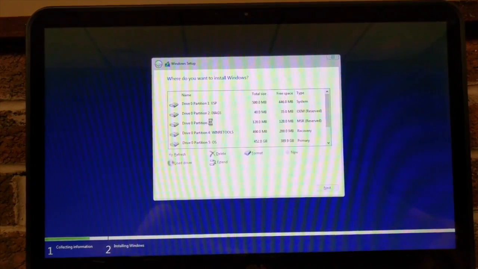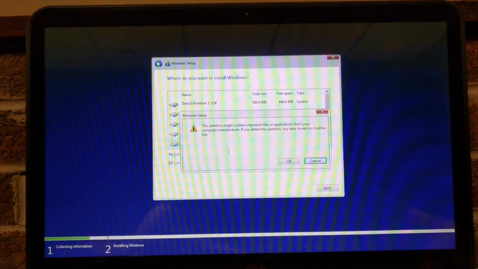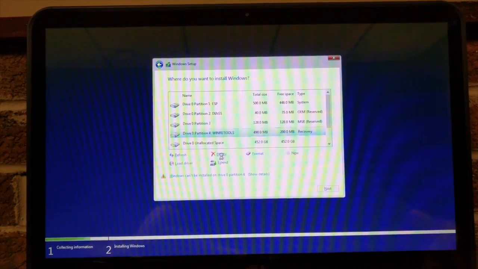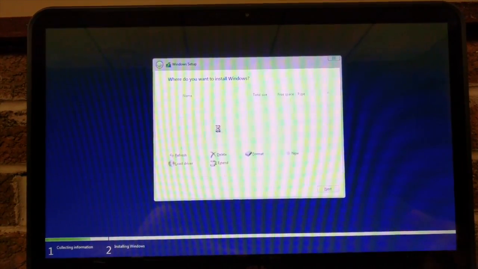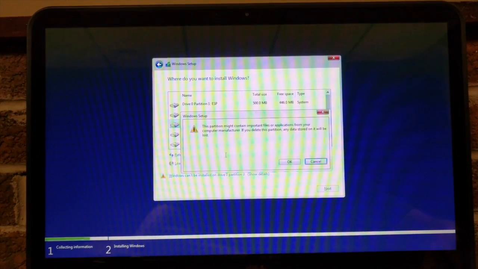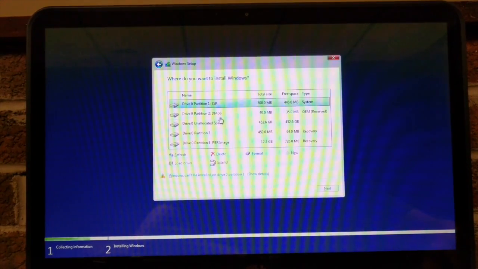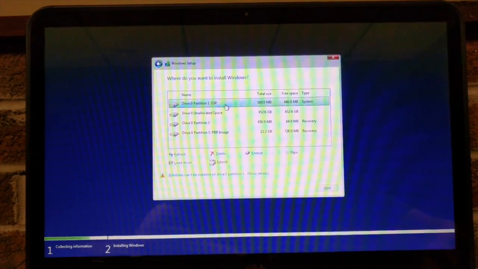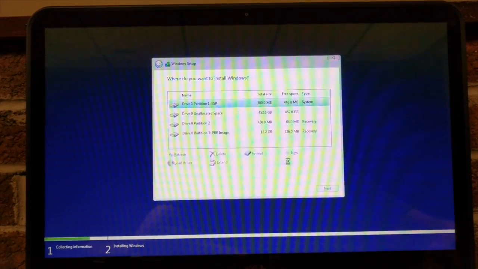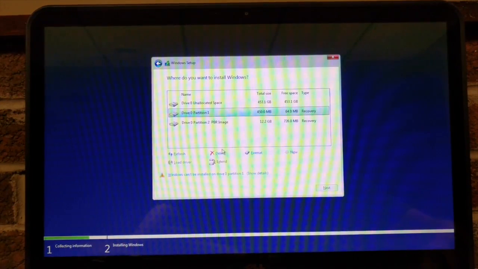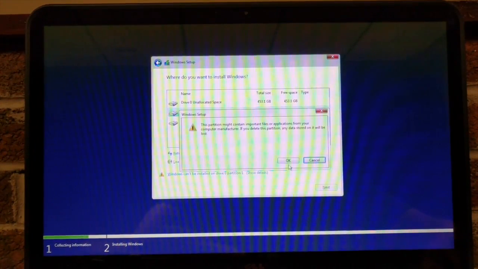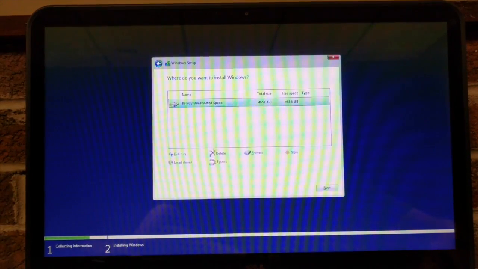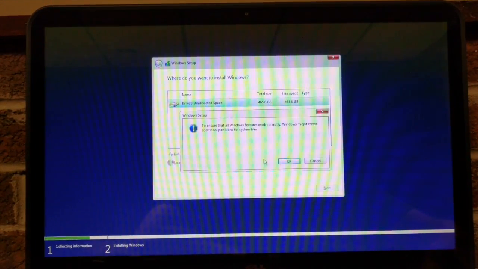I'm going to do a custom install because what I like to do is completely delete all these partitions that were made from previous installs, all of them, until I'm down to just one main partition. Perfect. I'm going to make a new one.